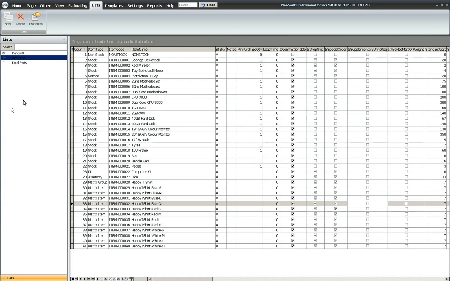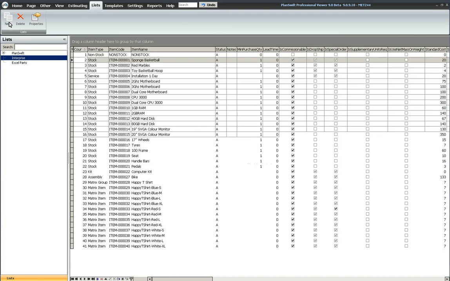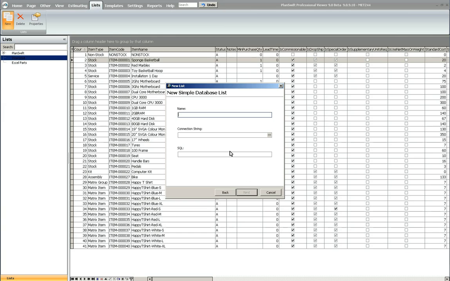You move over to lists. Now I already have a connection to that database. We're going to set up another one. So I'm going to select new, and we're going to use the ADO query list. Press next, and we'll give it a name, and the name we'll give it is Planswift Demo SQL Connection.